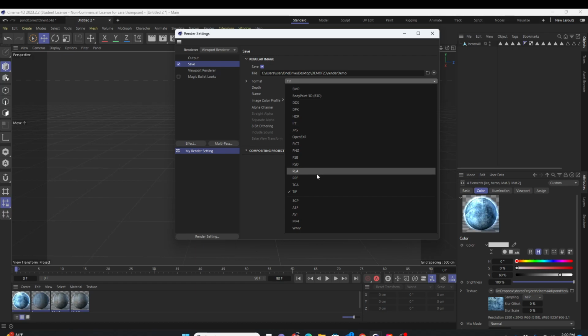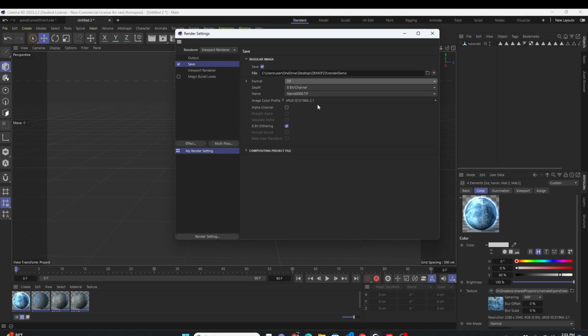Because we're using this to print on a poster, I'm going to leave this set to TIFF, which is a good file format for print. You can see here later on this semester we'll be using a lot more of these, including a Photoshop file extension that you can export right into Photoshop if you want to do some post-production work. So I've got it named as render demo.